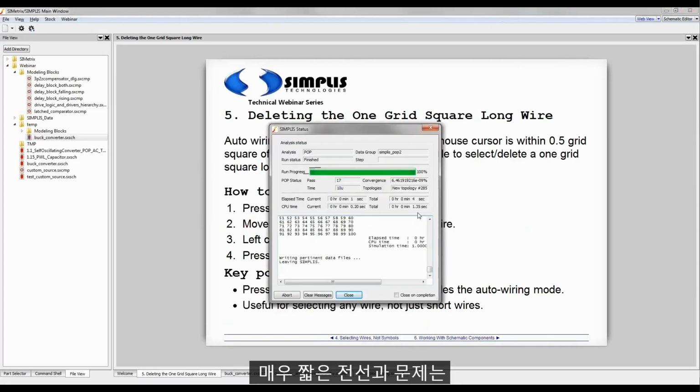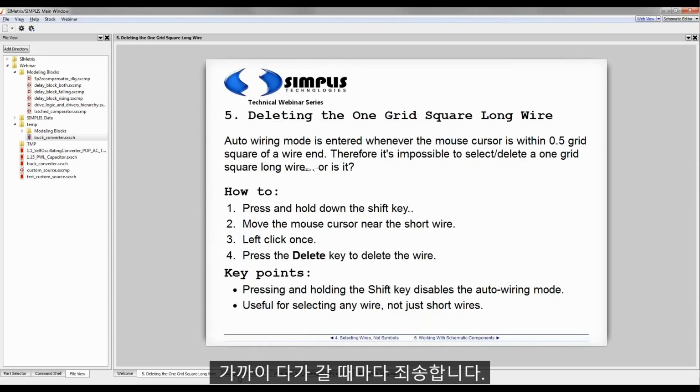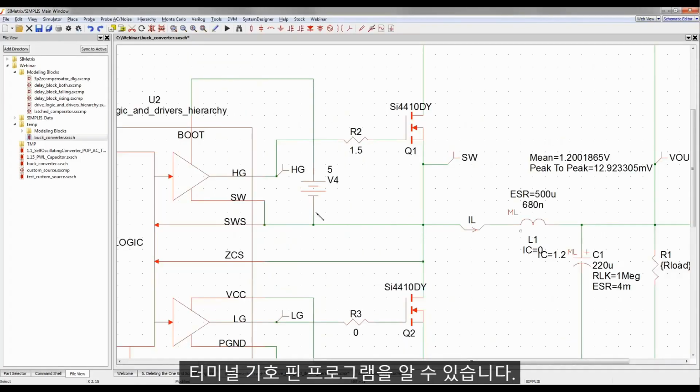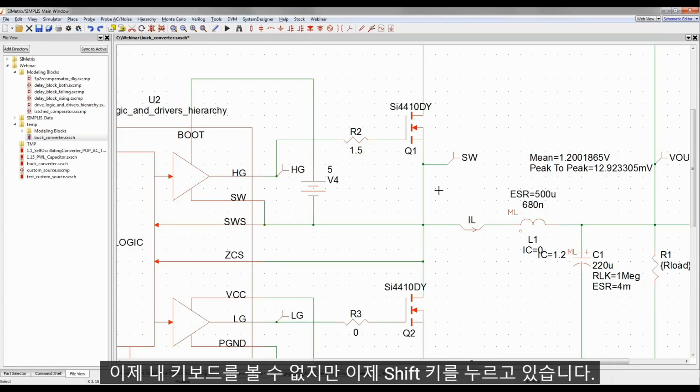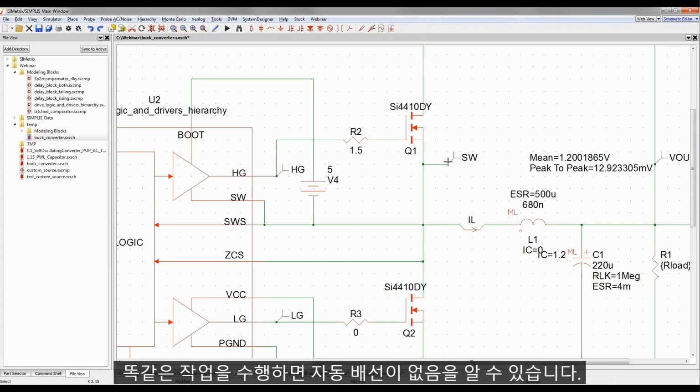Now there's a corollary, which is that we run into this problem with very short wires. Whenever you get close to a terminal symbol pin, you'll notice the program enters into a wiring mode and the cursor changes. That Shift key, as it turns out, also disables that. Here I'm in normal mode, so the mouse moving towards a pin turns into auto wiring. Now, you can't see my keyboard, but I'm holding down the Shift key and doing the exact same thing. You notice no auto wiring.